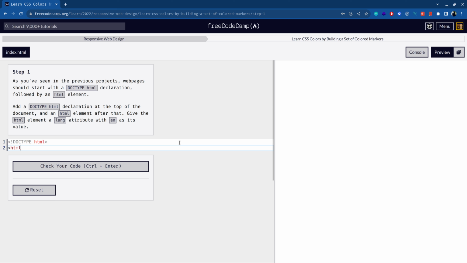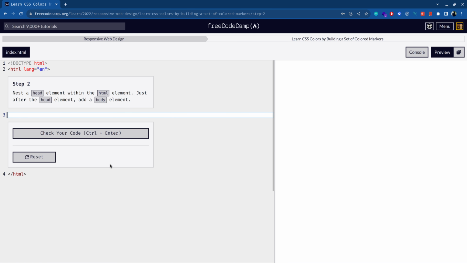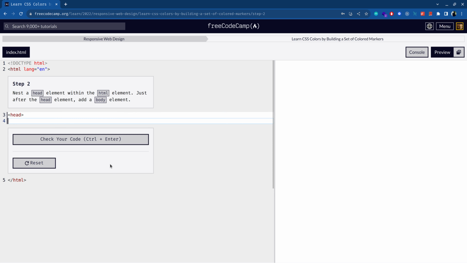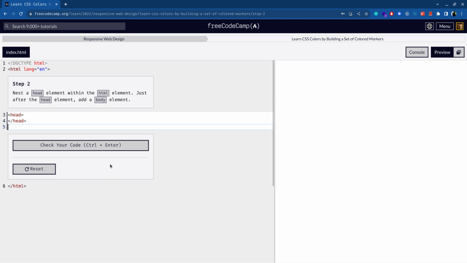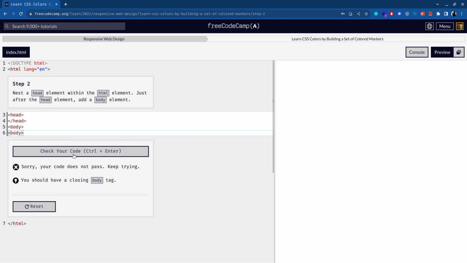Then I'm going to have an HTML tag, and this HTML will have a language attribute, and the value is going to be English. Yeah, so let's go to the next challenge. Now let's nest a head element inside the HTML, and also, just below the head element, let's add a body element. Oh yeah, I need to close the body.